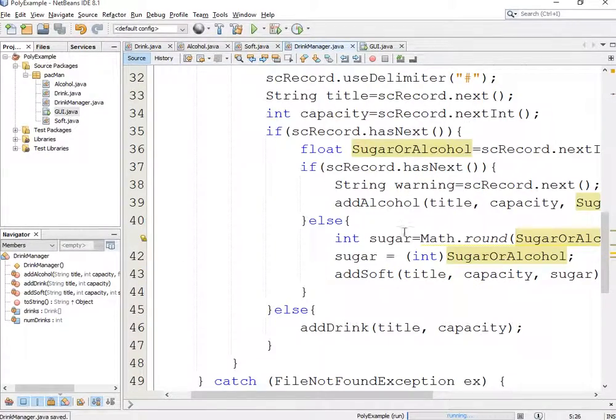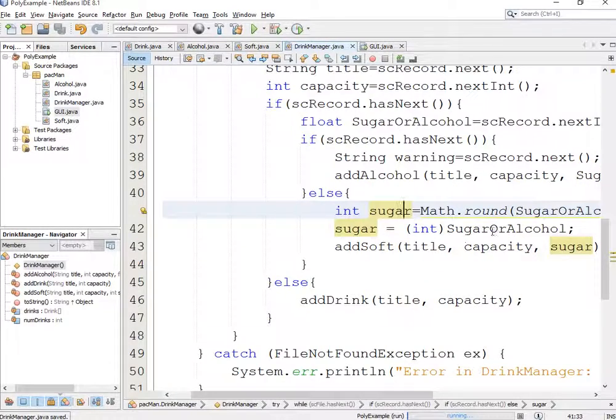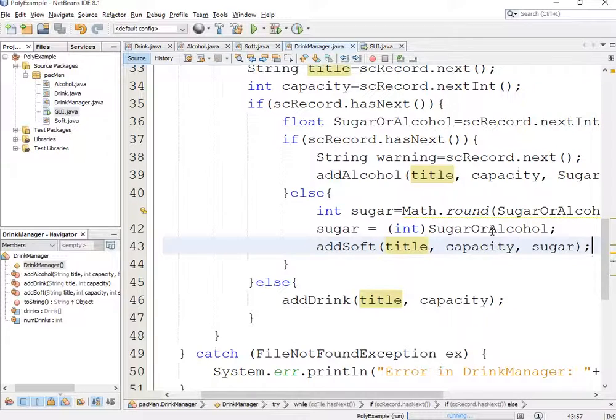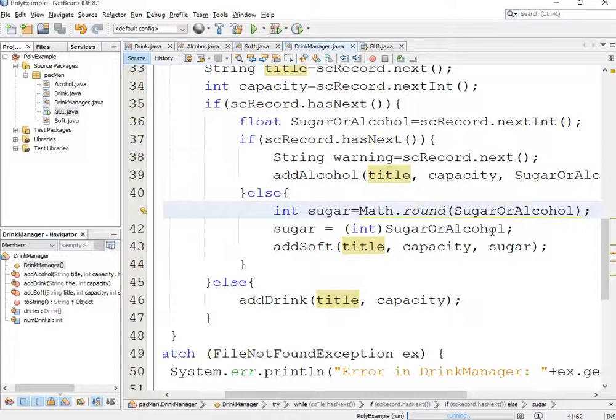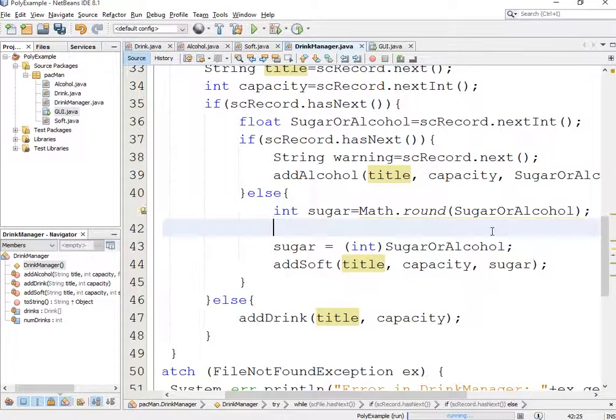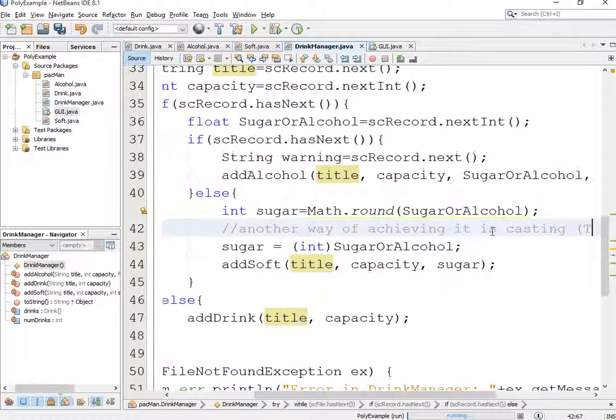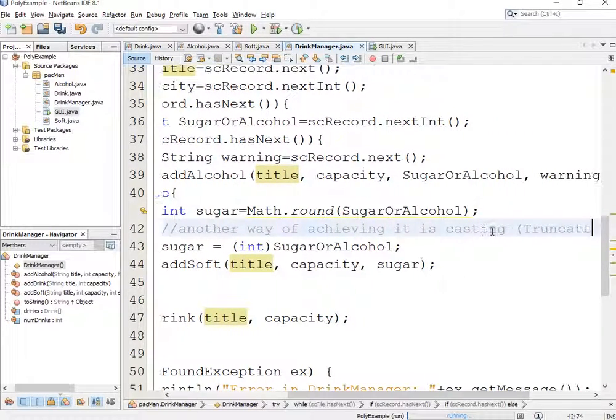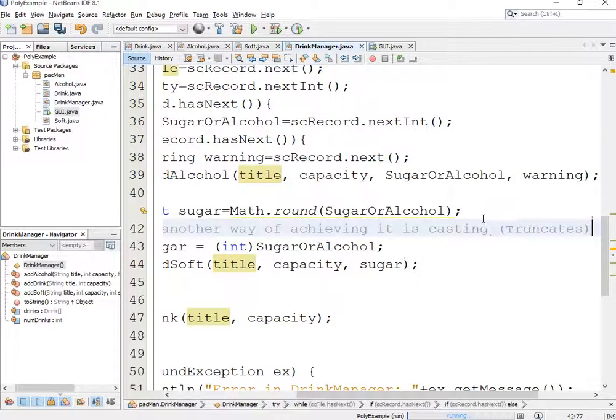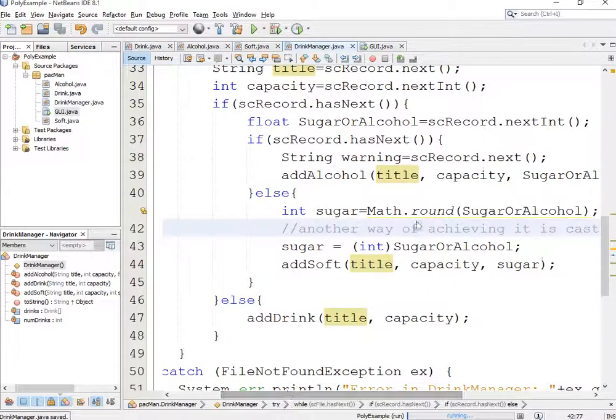So anyway, you can do that either way. I'm going to leave both ways there, because quite frankly it doesn't matter, and this way at least you can see both ways if you go over this again. I'm just going to write in a comment that another way of achieving it is casting, and then casting is below here. Truncates. Do you guys understand the term truncates? Yeah. Cool.